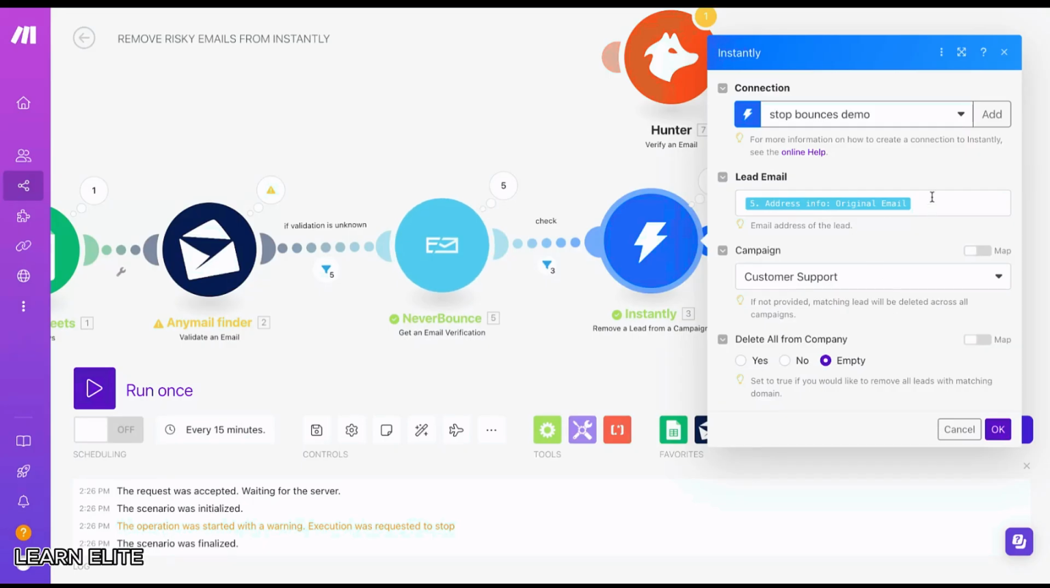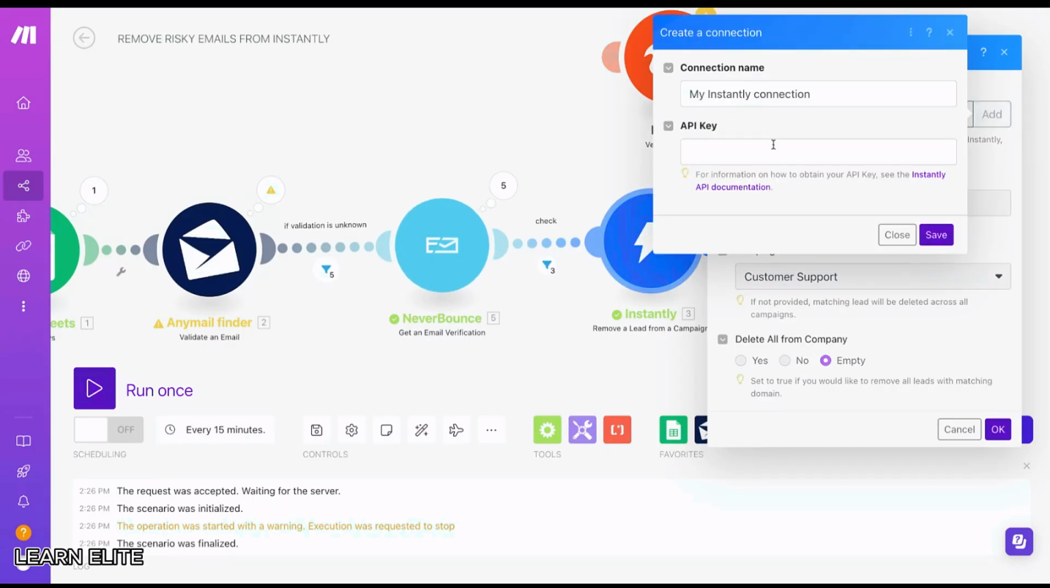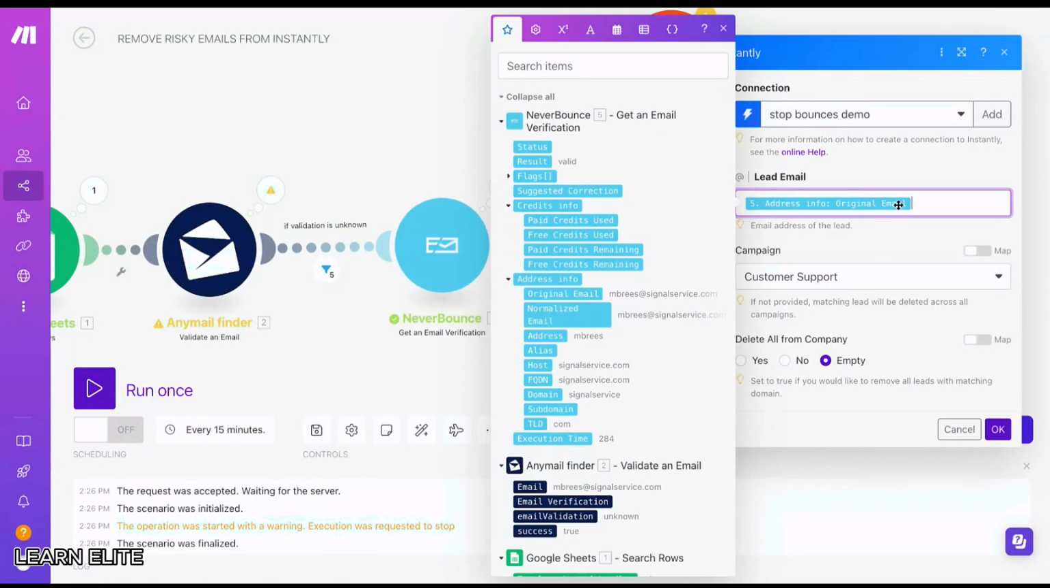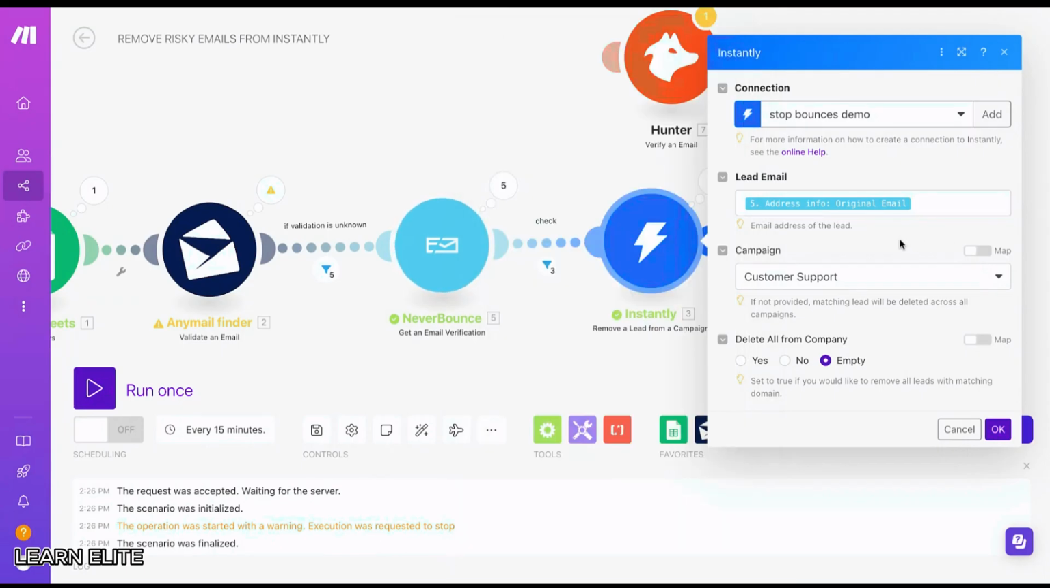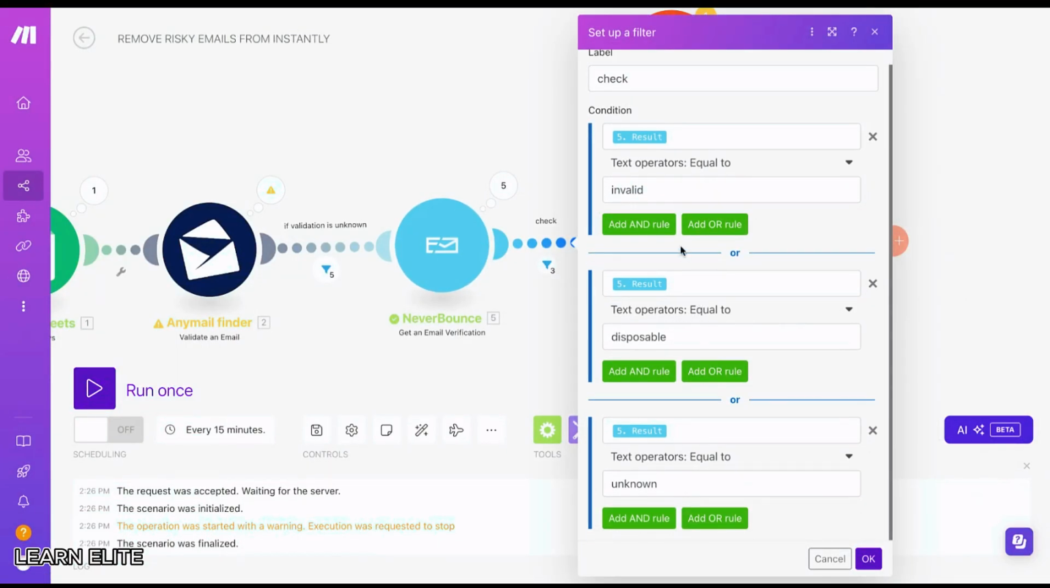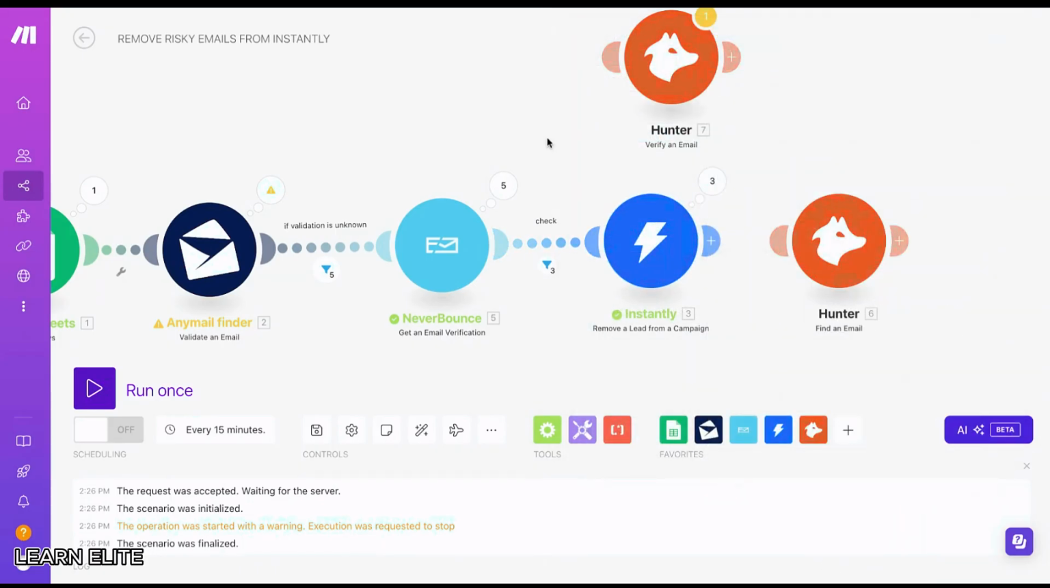And so then what we can do is, again, you would just add an Instantly connection. You'd add your API key. Nice. And then what you do is pass in the address info from the original email. So that would be here, original email. And then you could choose the campaign from your Instantly account. You can see I chose the customer support one, which is the demo that I created here. And what this is going to do is if it passes this check, right, if it's any of these values, if the email is unknown, disposable, or invalid, then it's going to go ahead and remove that from the campaign.